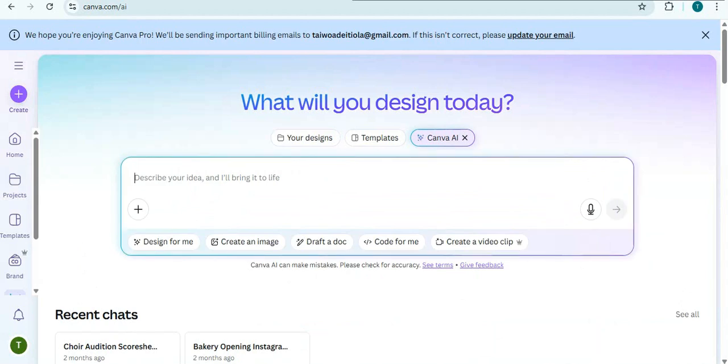After clicking on it, you see this prompt: describe your idea and I'll bring it to life. You can see create a video clip, which is only for those with a pro subscription. So for now, we'll just go to create an image. Let's press create an image.